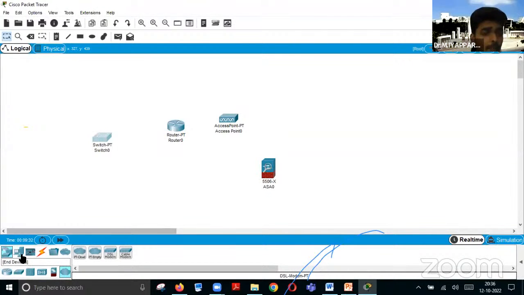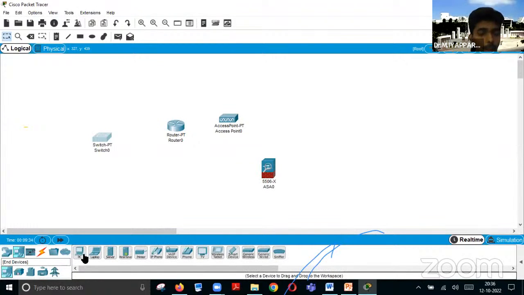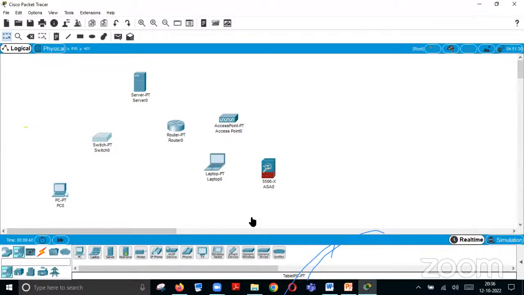And likewise, we have end devices, and I want to use some PC. I can pick a PC here. I want to choose some laptop, I can choose a laptop. I want to use some server in real time, I can choose a server. I want to use some mobile phone, I have a mobile phone. So all those things are available.